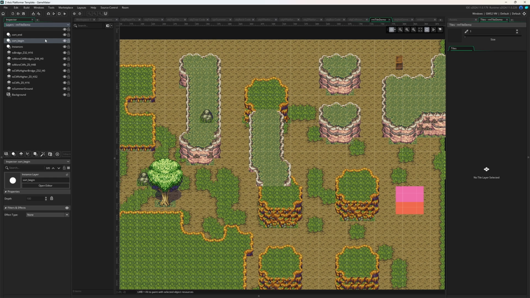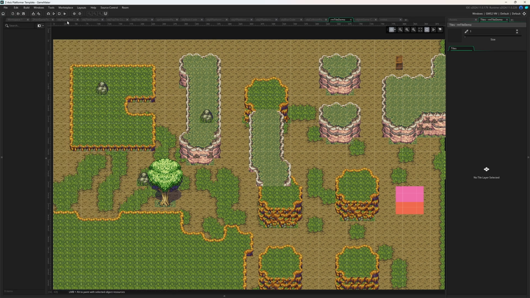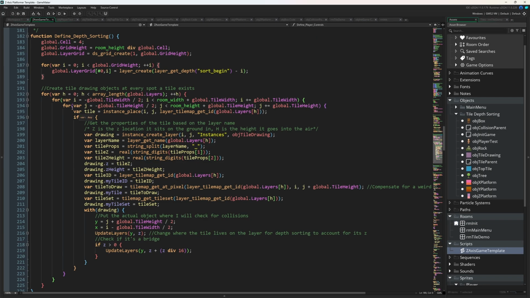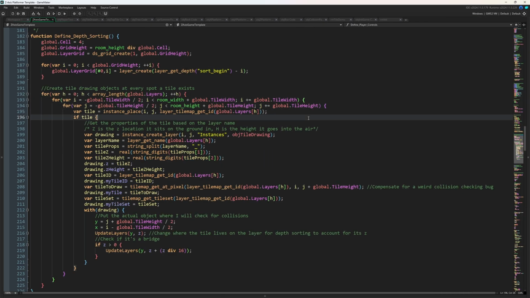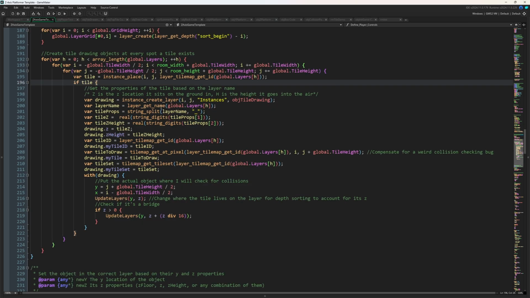All of the layers that we're going to use live in between those. And after those are made, I'm going to go through and search every single 16 by 16 square. And if it has a collision tile in it, I'm going to create a tile drawing object, and get all the properties that I need for it: how high it is, where it lives, the tile it's supposed to draw, all of that information. Then it's going to set all that information and update the layer.